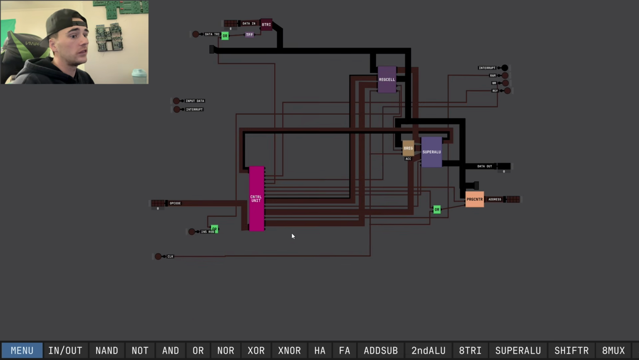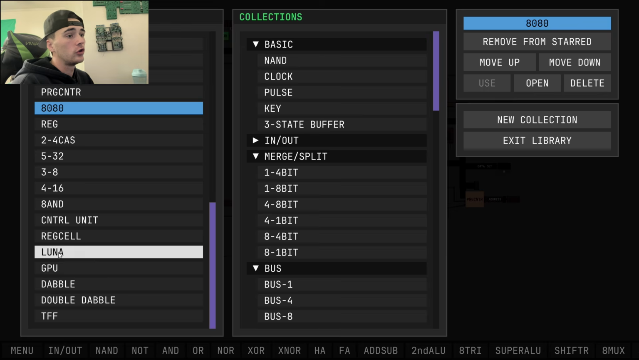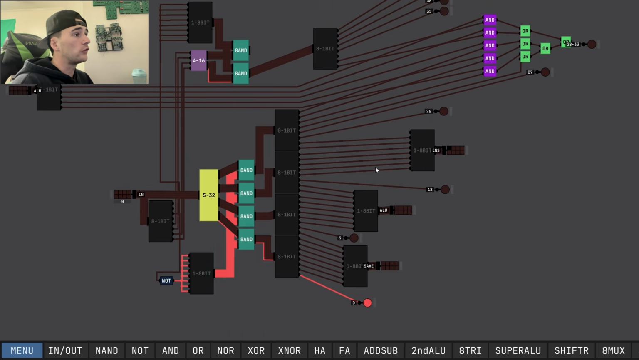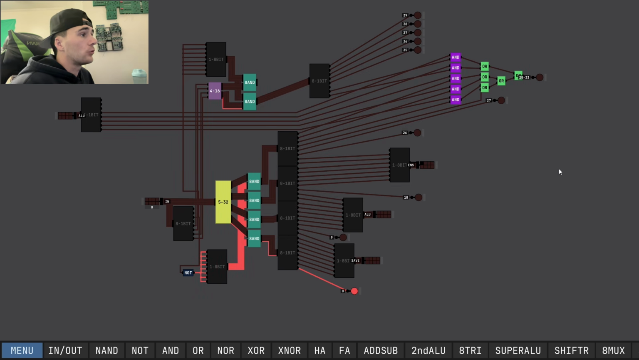Control unit. Let's go to the control unit. So this looks complicated, but it really isn't, because the control unit is just taking a lot of inputs and outputting them as different stuff. So we just have to do a lot of converting essentially. That's really all we're doing. We're converting a lot of different stuff into other different stuff. So let's go through the logic.